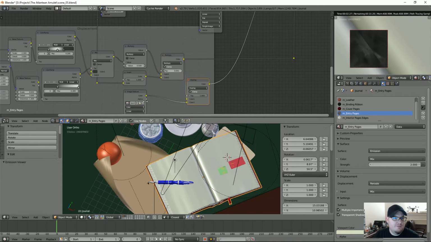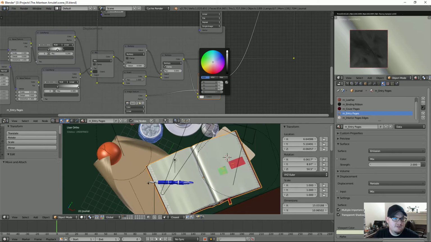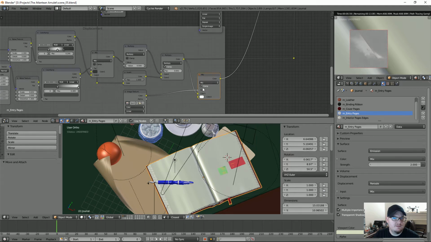And so maybe a better way to do this would be to plug this color input into the factor and then pick a value for our height here. And so we'll take the existing, put that in the left. In this case, we'll say we want the dirt to be pure white. So put that over there, and then we'll choose mix. So you can see what that's doing.